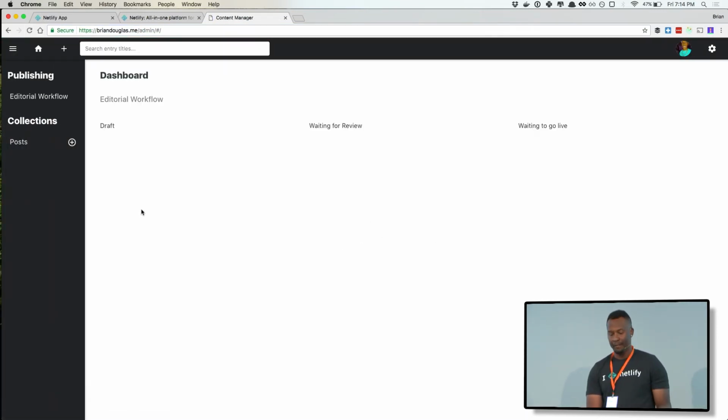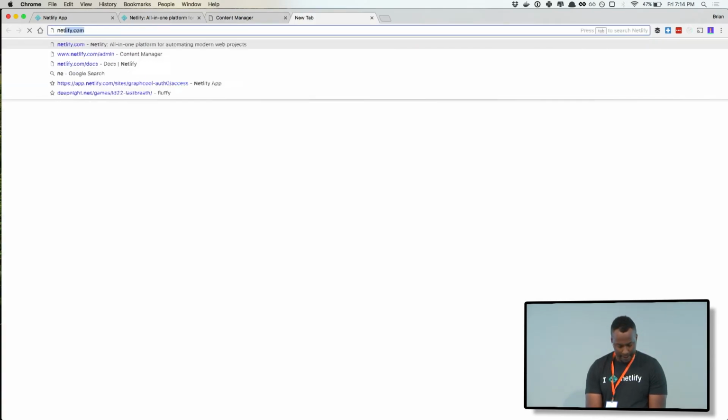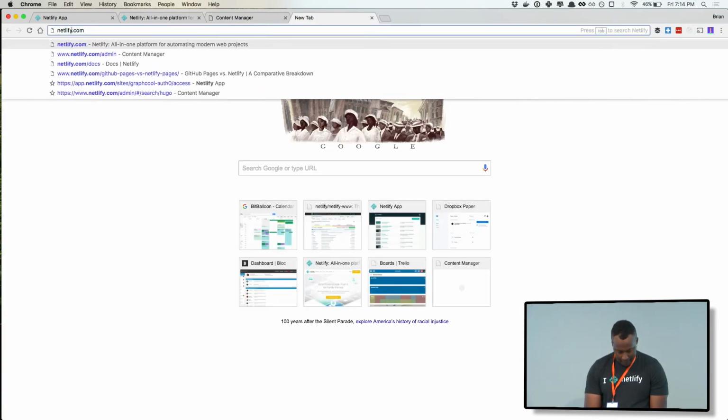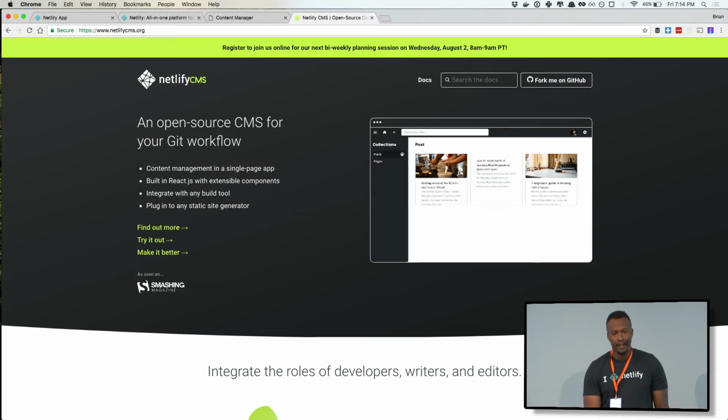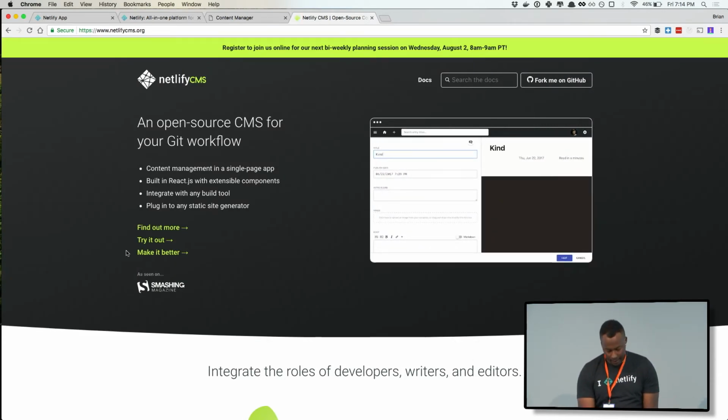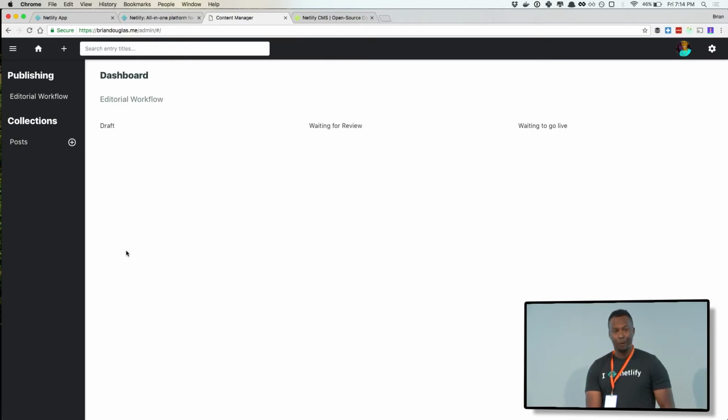Cool, so we have a CMS. If you go to netlifycms.org, that's what it is. It's also open source. We accept contributions. Highly recommend if you want to contribute and get some street cred. It's also built on React. So if you are familiar, you can start with React, but then you can come to Netlify CMS.